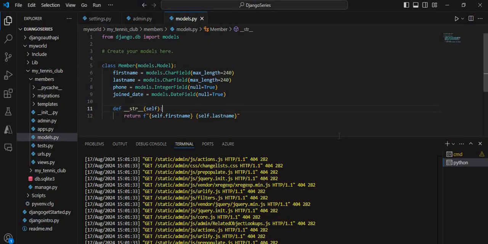I come back to my VS Code. Defining our own __str__ function is not a Django feature. It is just how to change the string representation of objects in Python.